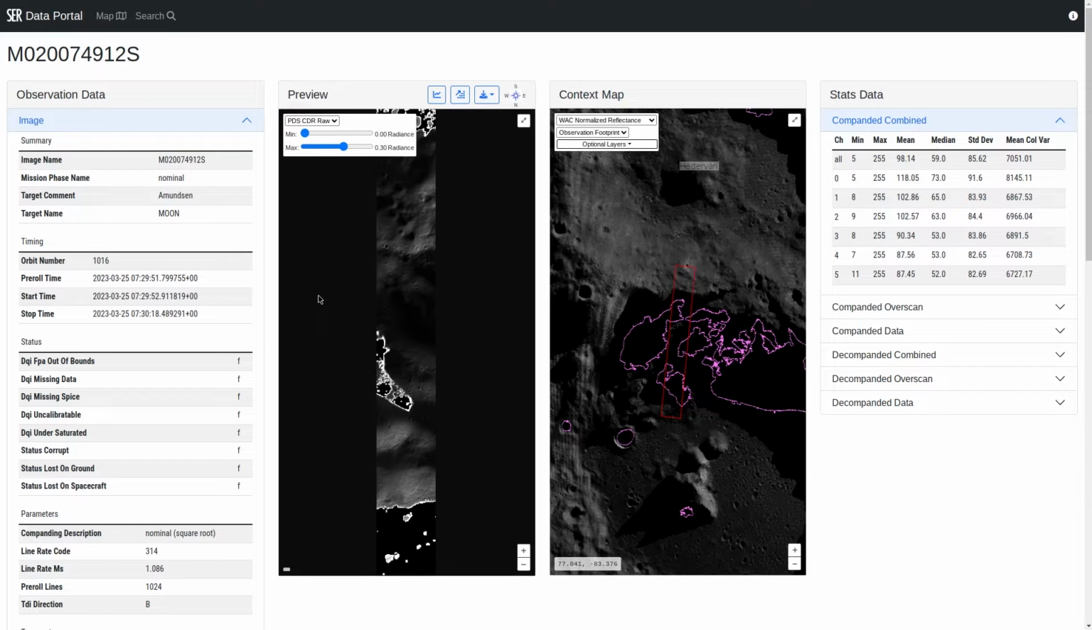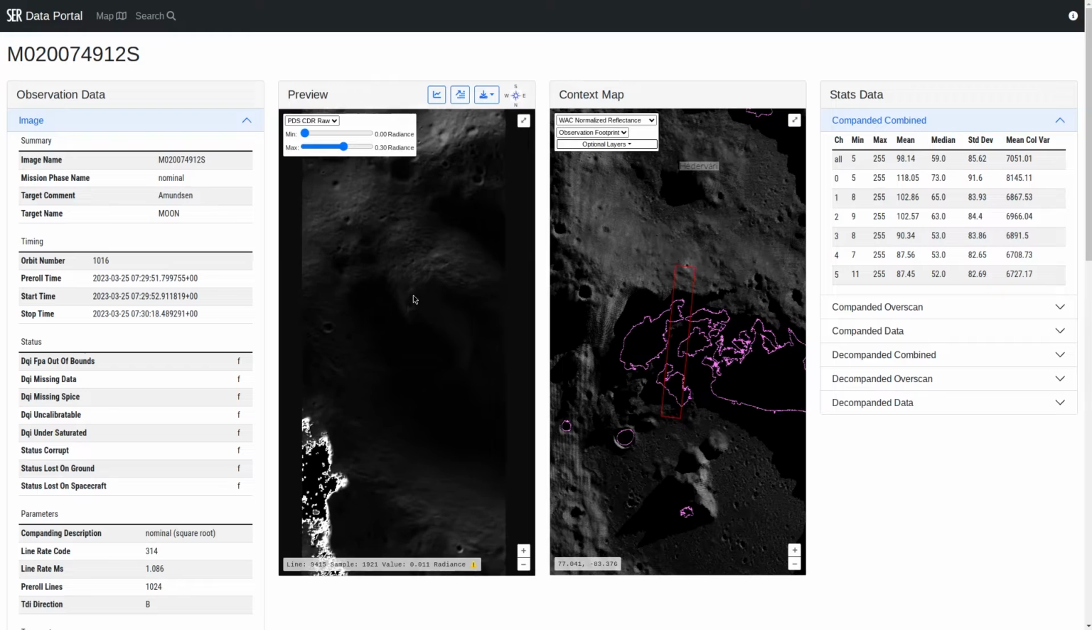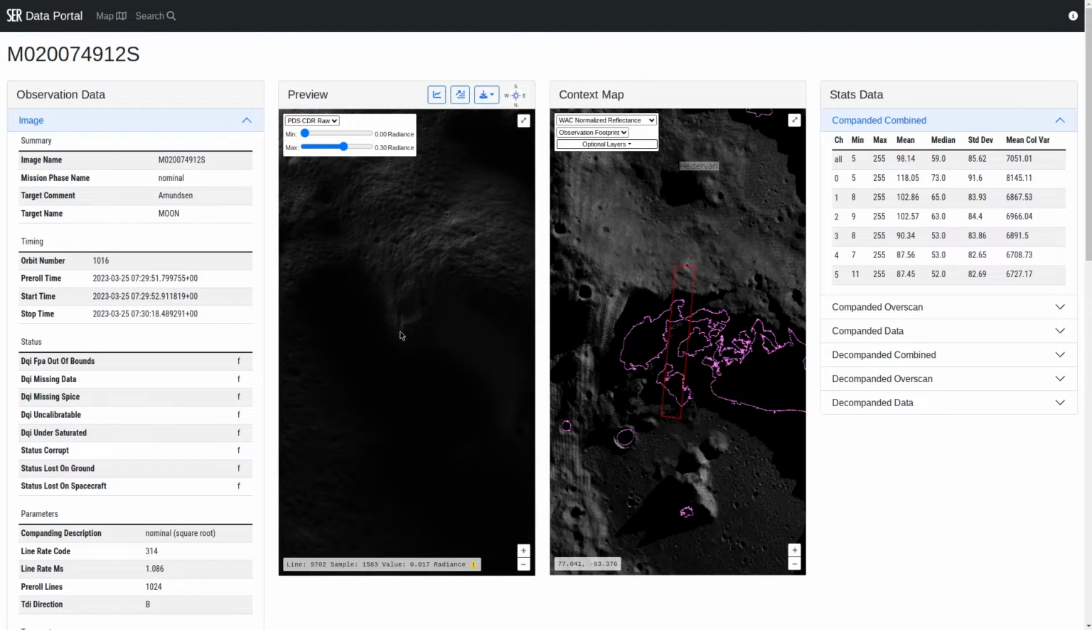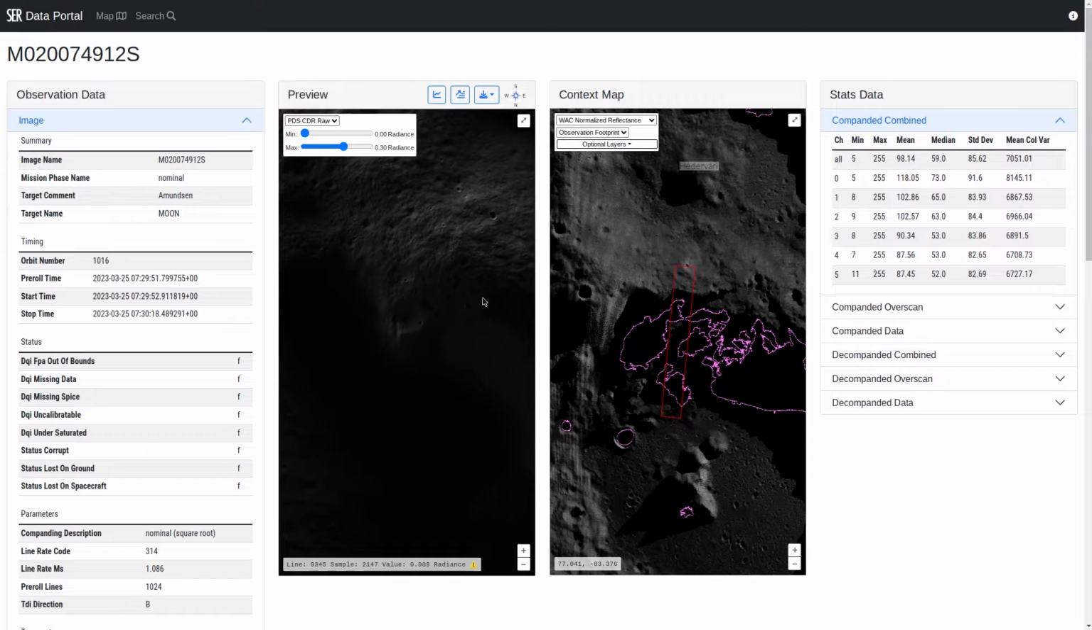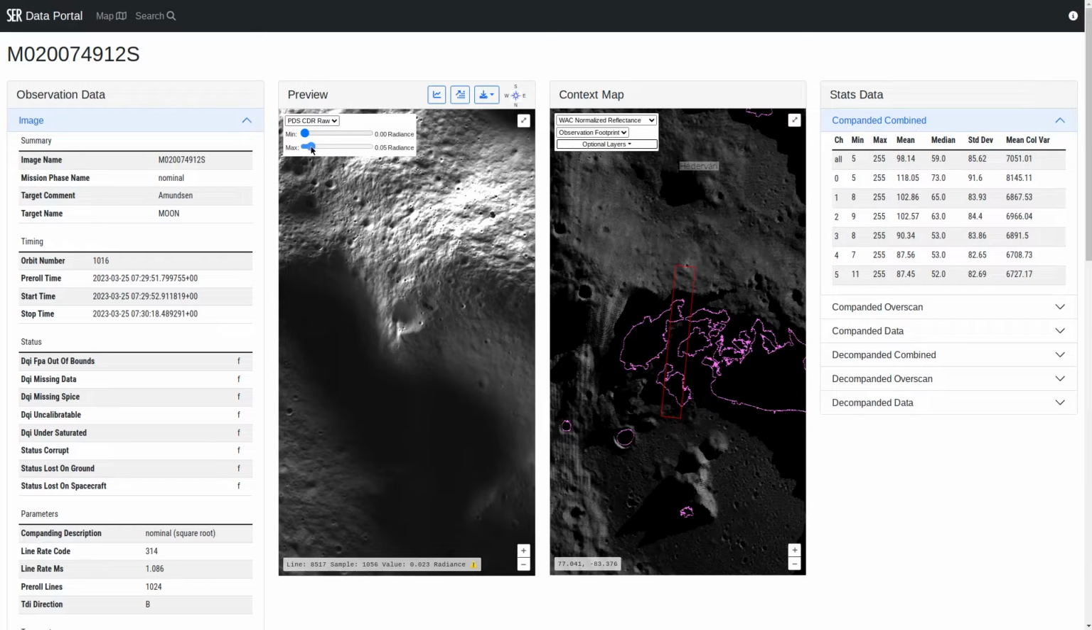So then we have this preview pane here. This looks at the actual image data. And so you can zoom into full resolution directly in your browser without having to download the product. But as we can see in this sample, ShadowCam has a very high dynamic range. And so you have the ability to do a stretch directly in your browser.